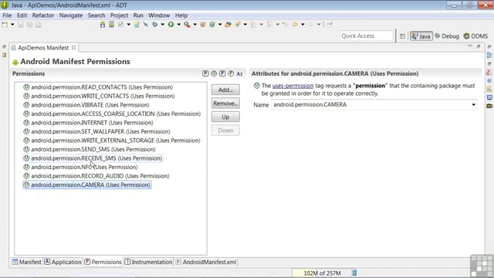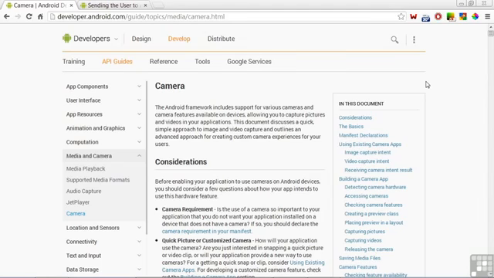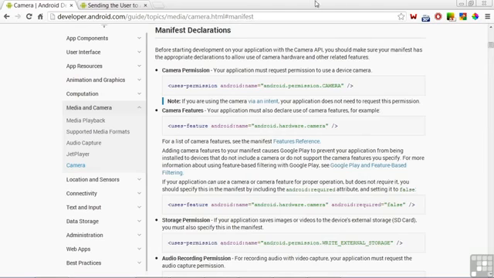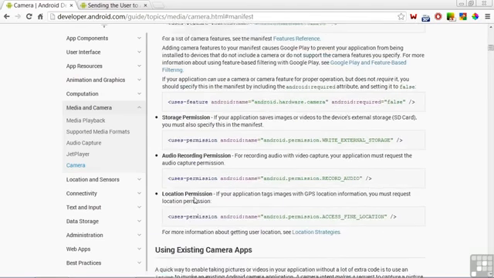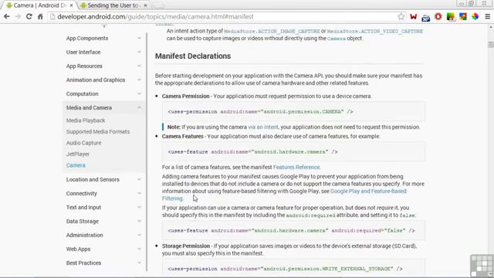And to learn more about the details of specific types of permissions you need for your app, look in the developer's website on the pages related to your app functions. For example, on the camera page, in the content summary on the right, you see manifest declarations. Click on that, it'll take you down to a spot in the page that'll explain how to do the permissions for different types of features.